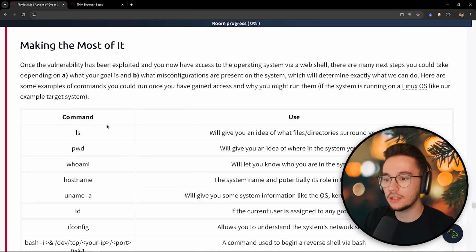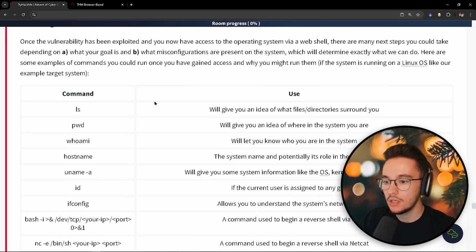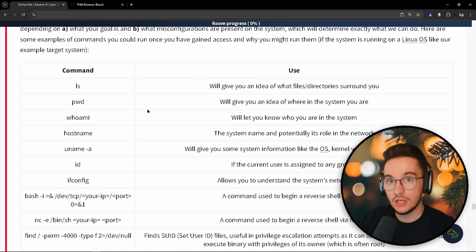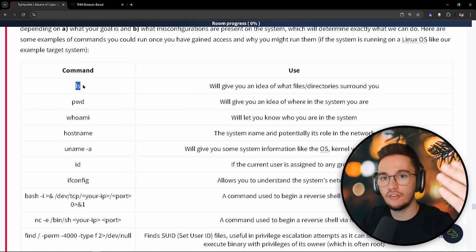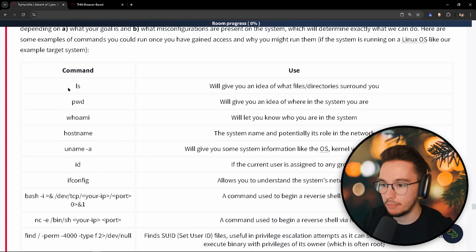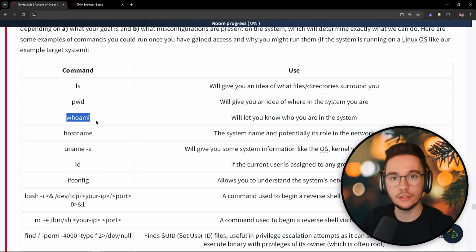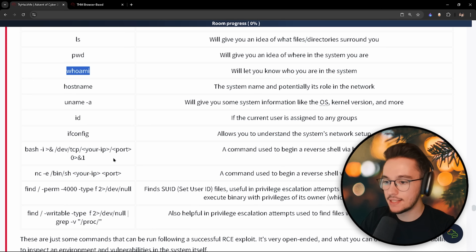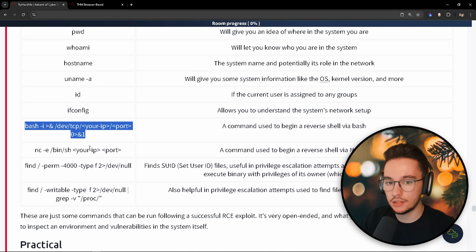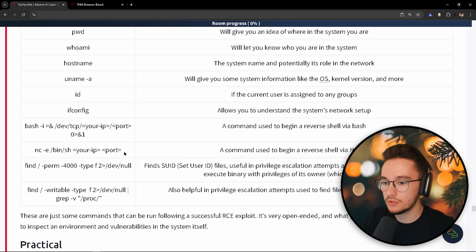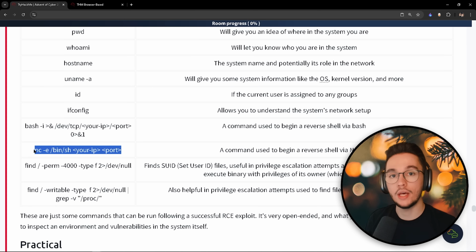Now, in order to make the most out of it, you're not just going to want to print the current working directory. You want to get all the information that you can from that web server. There are a couple of commands that you can use. Some of the most used are the ls command, which stands for list. If you want to see what files are in that specific directory, you can use this command. whoami is also very well known if you just want to see what kind of permissions you have. If you get root, then you have pretty much full control of the server. Then, as an example, we also have this command here to start a reverse shell via bash, and we also have an example to start a reverse shell with netcat.